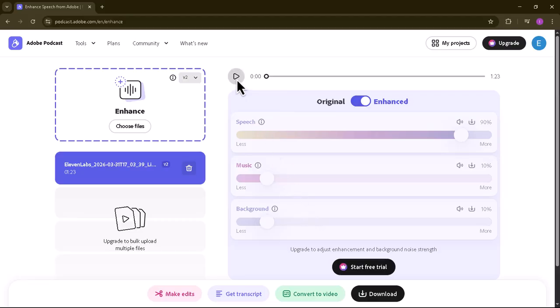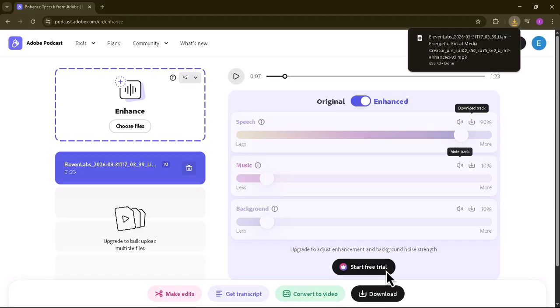Once the process is complete, preview the cleaned audio to make sure everything sounds clear and natural. If needed, you can make small adjustments depending on the tool you're using. Finally, download the cleaned audio file in high quality and use it in your projects. And that's it. That's how you can easily remove noise from audio using AI.